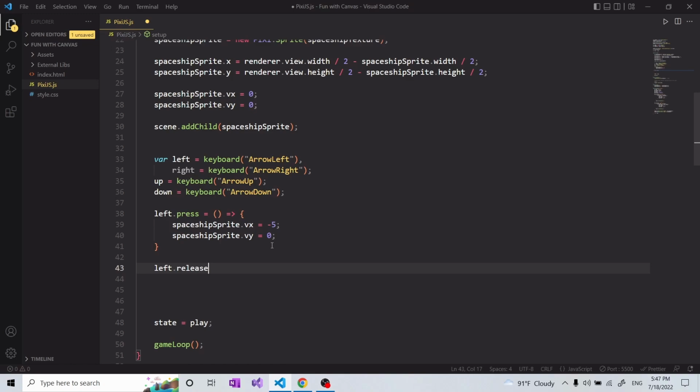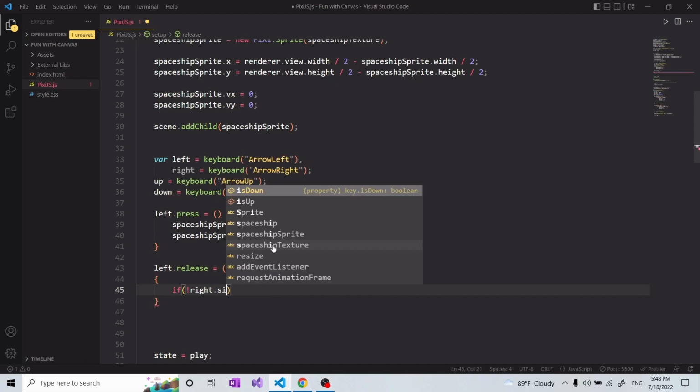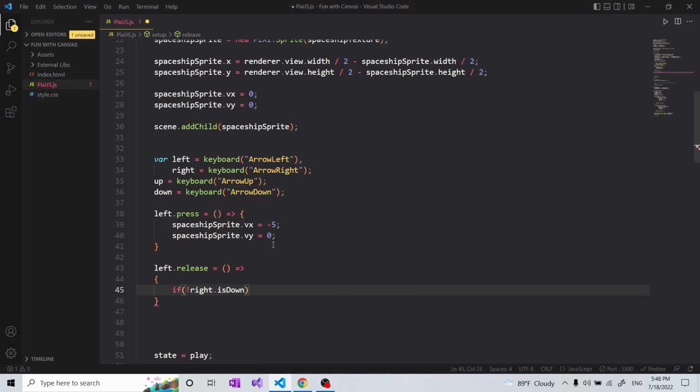And now let's do the release, when we actually release my left arrow, and then define it again. For the release, I have to make sure that this left key is actually up since it's released. So I'm going to say if right is down... So when I release my left, I'm not clicking on my right key. I hope that makes sense.